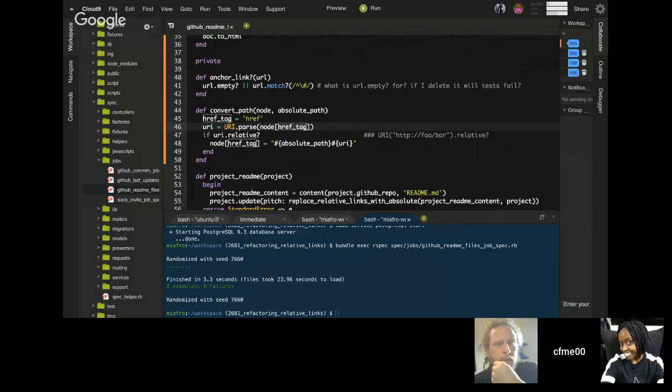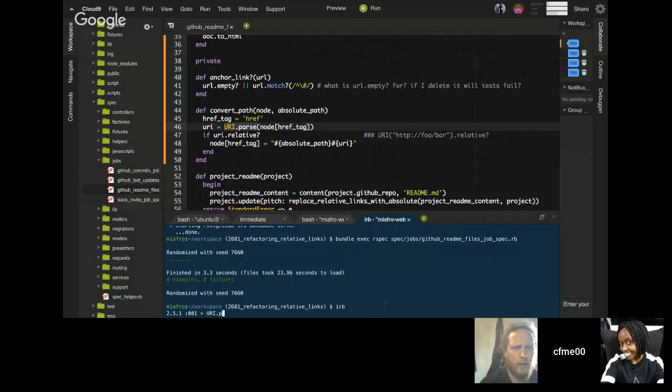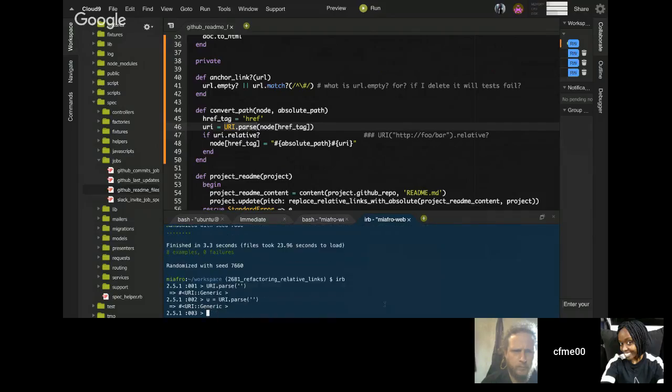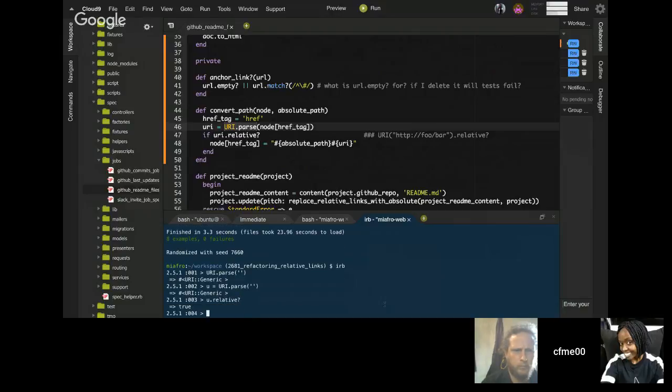So you're saying if we run URI.parse and pass in an empty string, it'll error out? Well, actually, I don't know that for a fact. Let's find out. You can see my screen, right? So URI, pass in an empty string. It hands back an object. And if you ask that object if it's relative, u.relative, true.